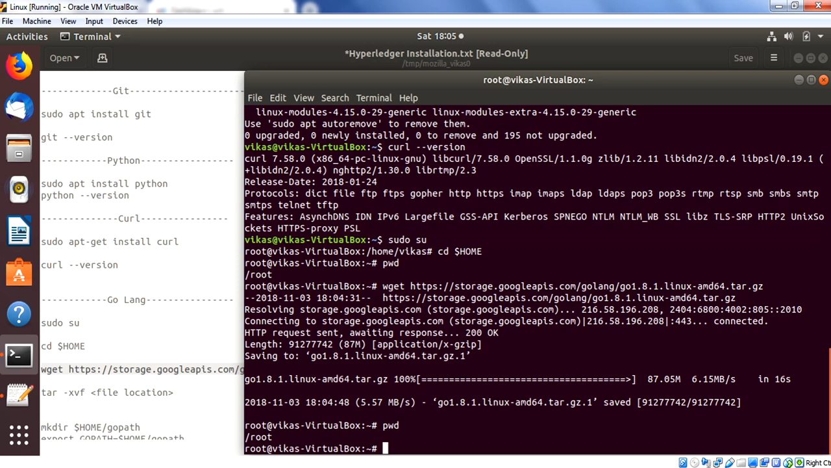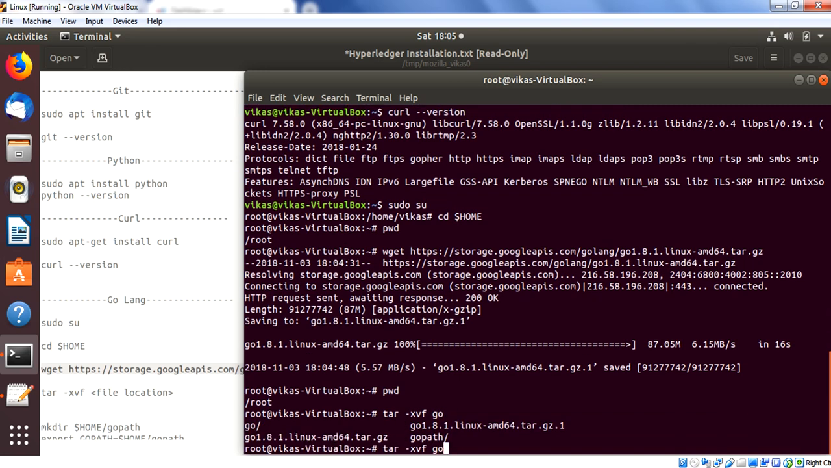Okay, so for that one I will just run this command xvf. The file location file is this one. So this is what I have done. Okay, I have done something wrong here. So this should be go1. Let me try. Okay.